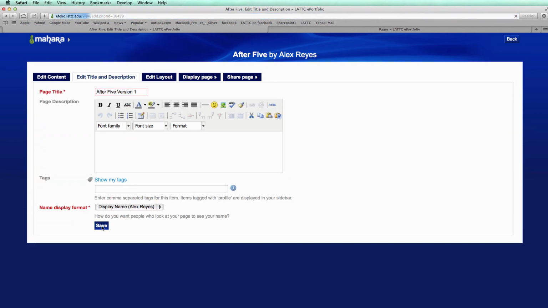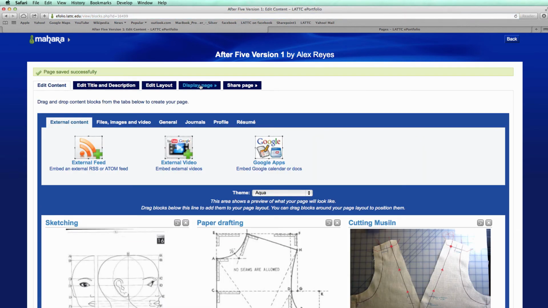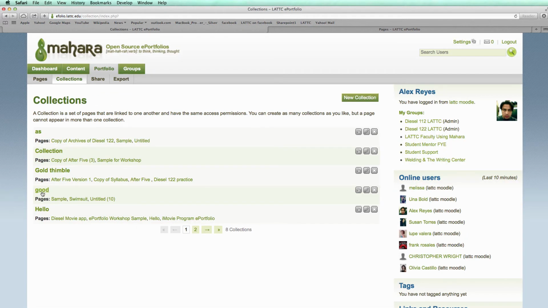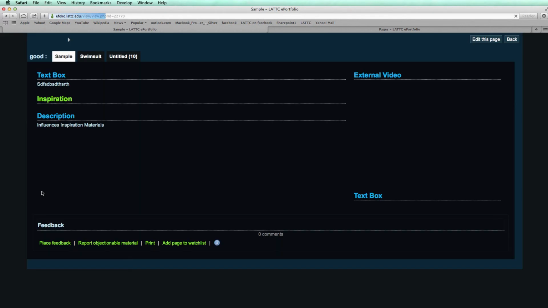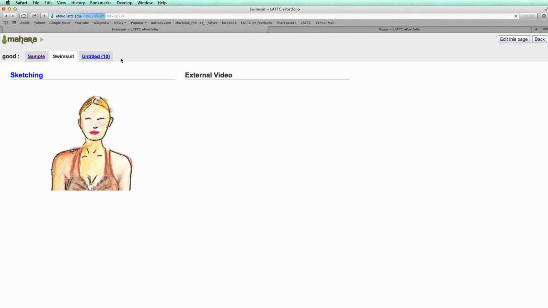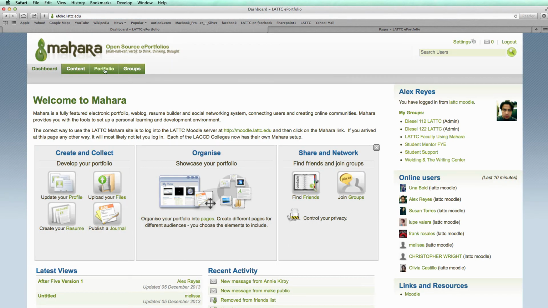To create a collection, for this step, you need to have 2 pages or more. A collection links several pages and creates a navigation bar so that the user can alternate between pages without having to click different links. Go to your Mahara homepage.